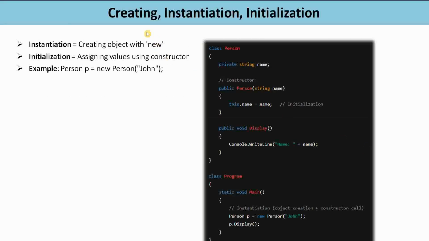Next we have instantiation and initialization of a constructor. So how can we instantiate or initialize? Instantiation means creating an object with the new keyword. So if we want to create an instance, we can achieve it through the new keyword. Initialization means assigning values using the constructor. If we want to assign some values to a particular field, we can achieve this with a constructor.